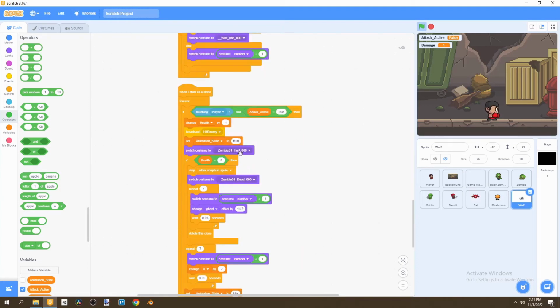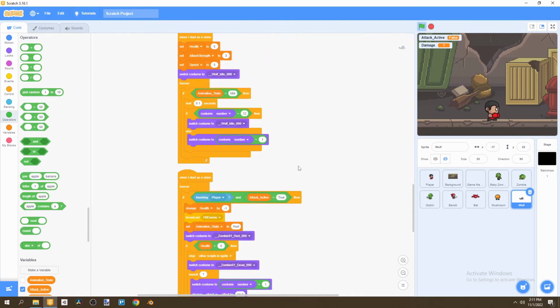Okay, and change its size, so its size should be 50.